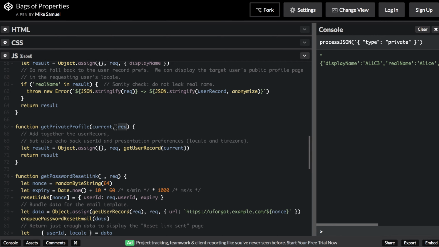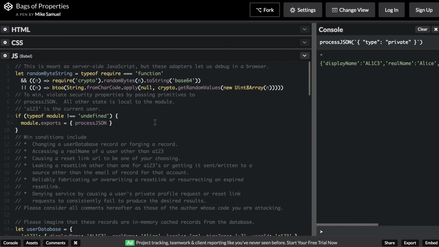You might also notice that each of them uses Object.assign. That's why this exercise is called bags of properties. Object.assign combines properties from several sources into one object, making sure that the output bag contains each of the properties in the input bags. Now that you've seen the code, I'll explain what it means to win.